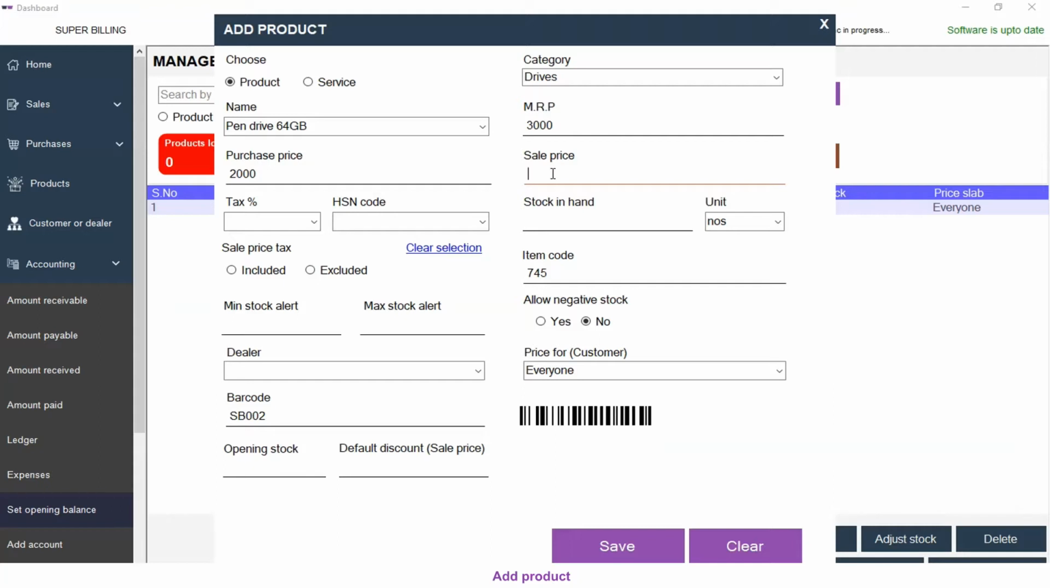And the sale price, this sale price is mandatory. You have to provide this sale price. Let's give it 2500. Okay, now the tax percentage for this product is 18, and the HSN code, let's give it as 1234 for this tutorial or demo. And the next is stock in hand.